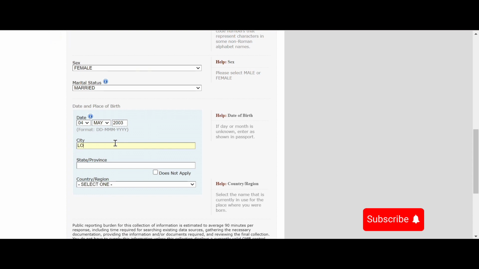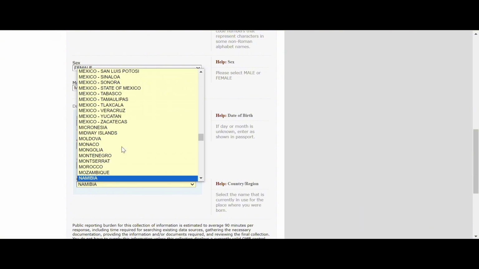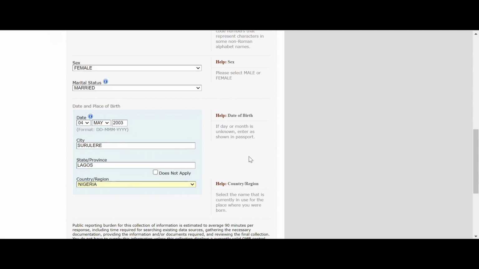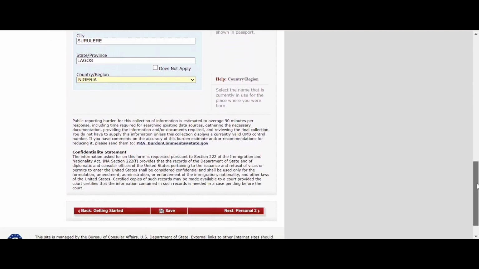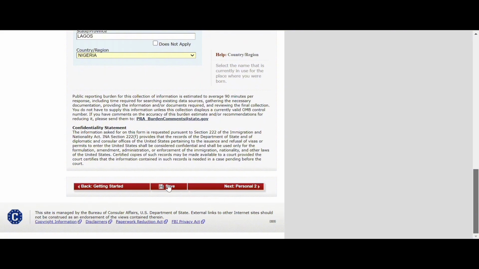So you can say you were born in Lagos State, or let's say you were born in Surulere, and your city is Lagos. Now you select a region or a country and you go to Nigeria. So you come down here and save.